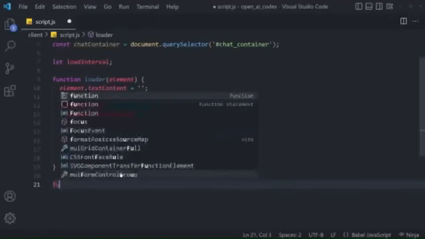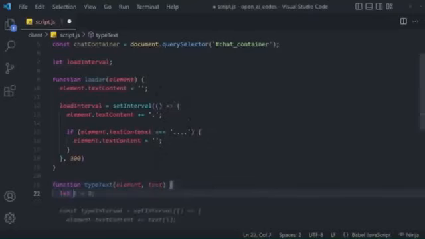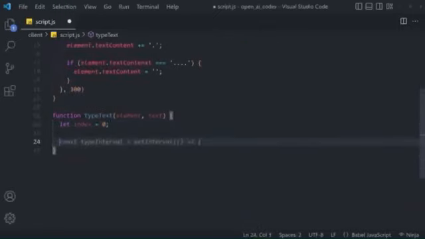So let's create a function called typeText that's going to accept the element and the text as parameters. At the start, the index is going to be set to 0. Then we want to create another interval by saying let interval is here.